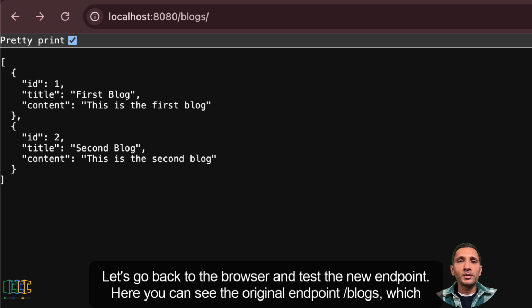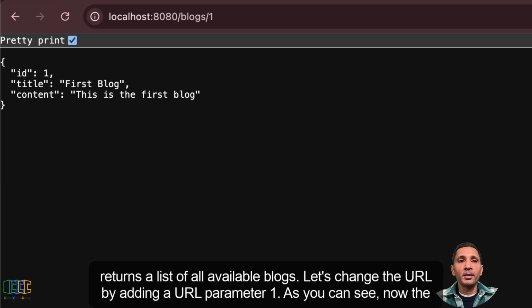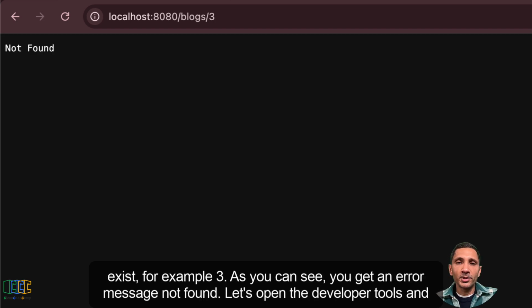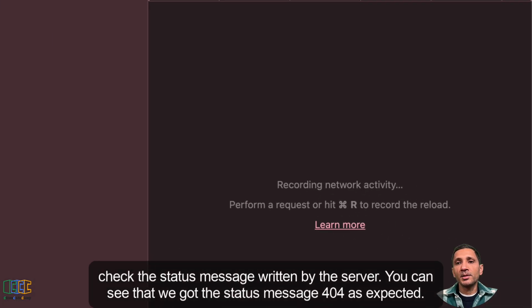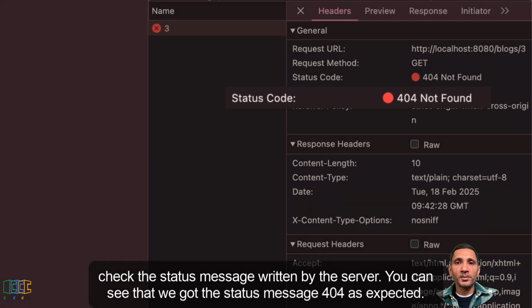Let's go back to the browser and test the new endpoint. Here you can see the original endpoint /blogs, which returns a list of all available blogs. Let's change the URL by adding a URL parameter 1. As you can see, now the server returns only the blog with the given ID. Let's now change the URL parameter to an ID that doesn't exist, for example, 3. As you can see, you get an error message: not found. Let's open the developer tools and check the status message returned by the server. You can see that we got the status message 404 as expected.